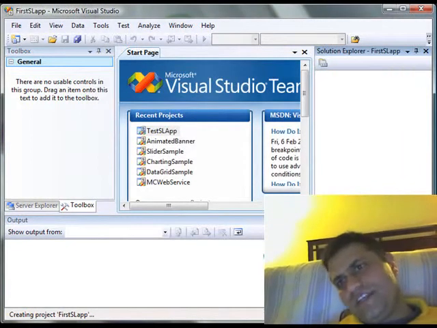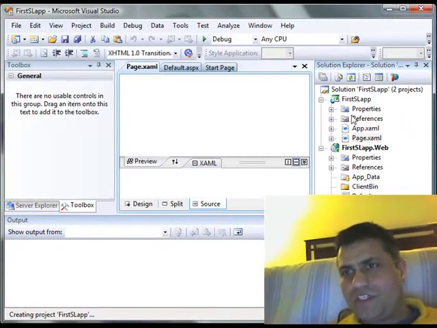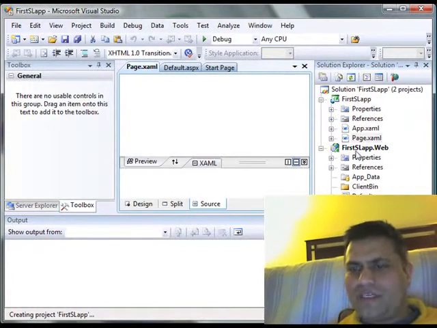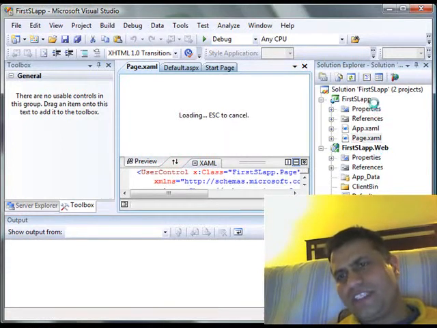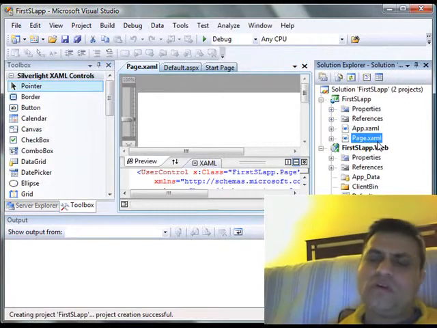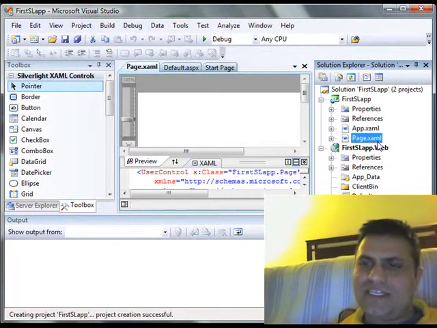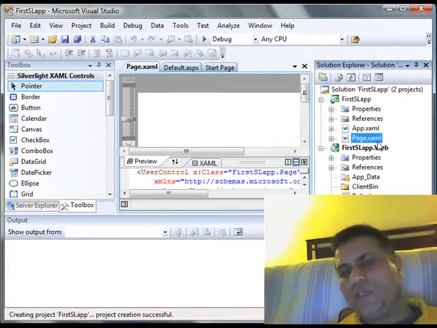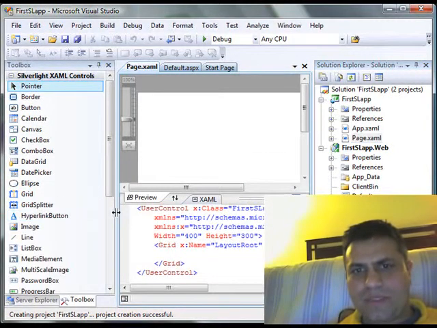Once your project is created, in your solution you'll see two projects. One is your web project, one is your app project. The web project, as you can see here, is first slapp.web, and then you see first slapp. Right now you are not even going to touch the web project. This is to run Silverlight code on the web using ASPX and HTML. I'll talk about this in more detail in my forthcoming videos. Right now we are only focusing on how to write your first quick application.